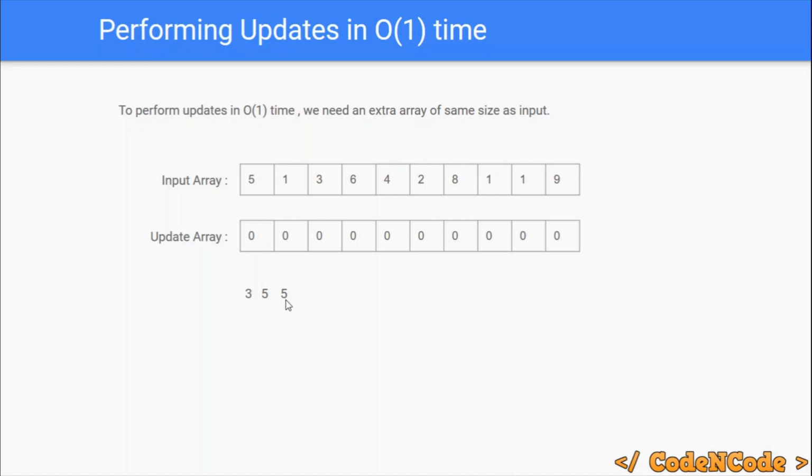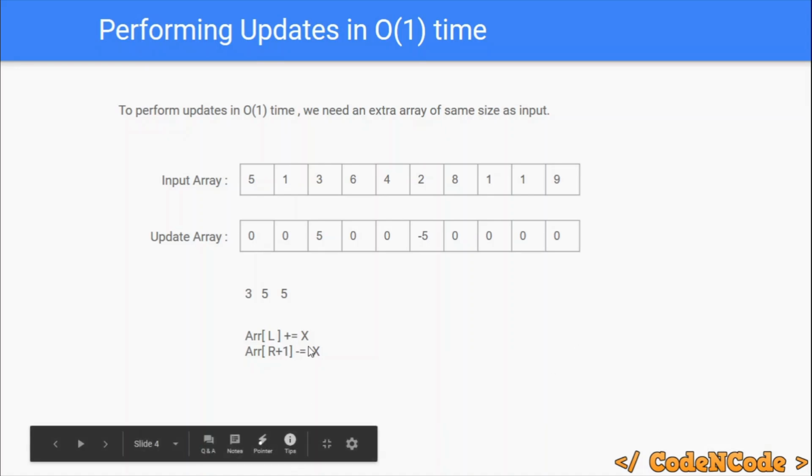So how are we going to perform this operation? Well, to perform this update operation, what you can do is go to index L, add the value X, 5, to it, then go to index R plus 1, which is 5 plus 1, 6, so we are at position 6, and decrement it by 5. So add X and decrement X. So what we are doing here is, for all of the updates of form L, R, X, go to index L and add X, then go to index R plus 1 and subtract X.